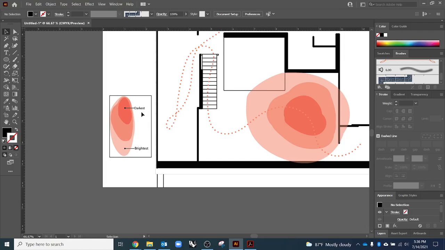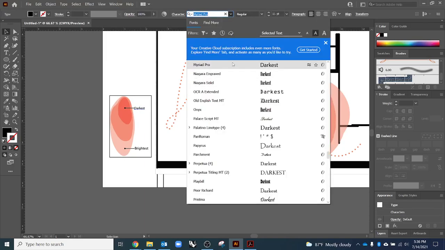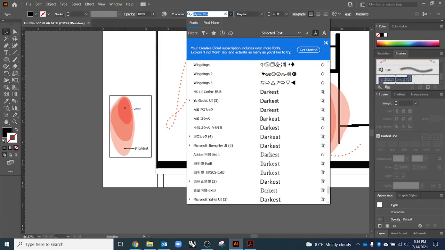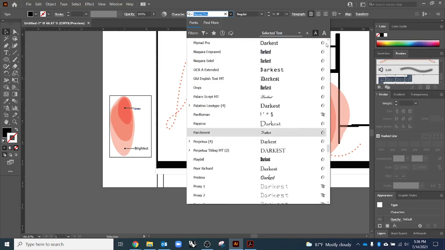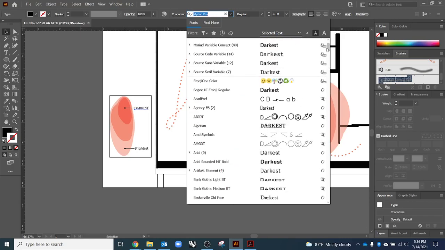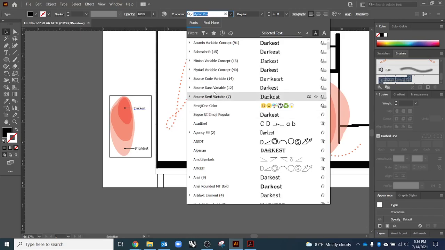You should have access to all the same fonts that you would use in InDesign. The best case scenario is to stick to what you're going to use in InDesign.